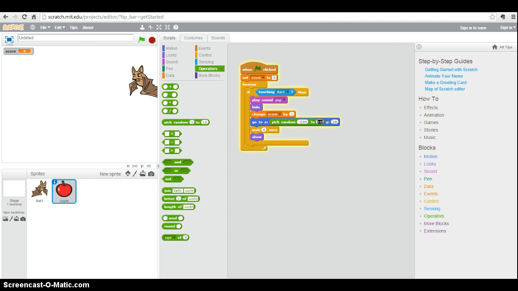to +200 on the x-axis, and -200 to +200 on the y-axis. So now we've got a neat game where every time he eats an apple, his score is going to go up and the apple's going to change its location.